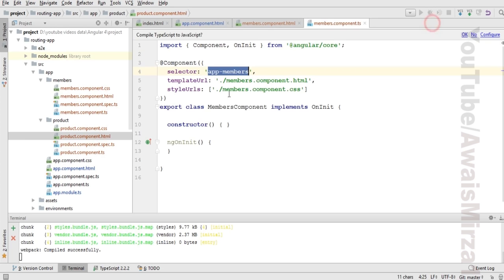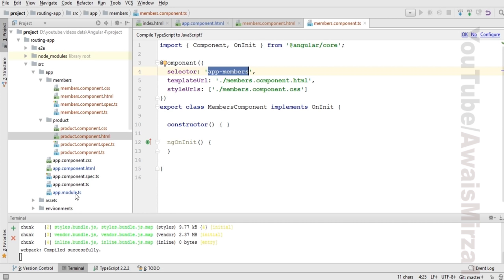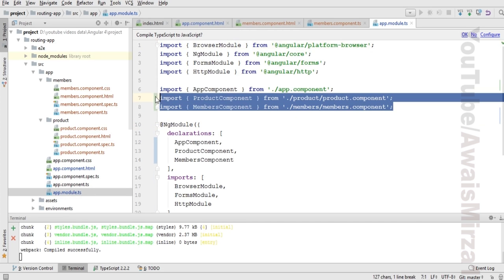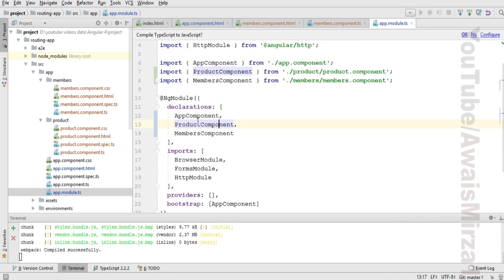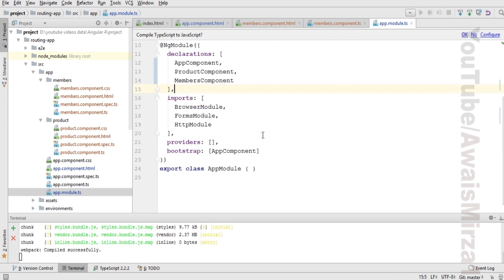So now we need to convert both the components, so that we need to add links on this page, and when we click on the first link it should show this text, and when we click on the second link it should show this text. So if I open up my app.module.ts, we can see that both the components have been added in our parent module, and the reference variables have been added within the declarations property.